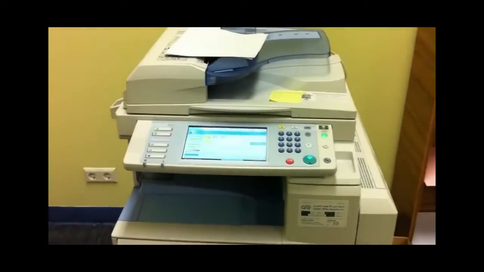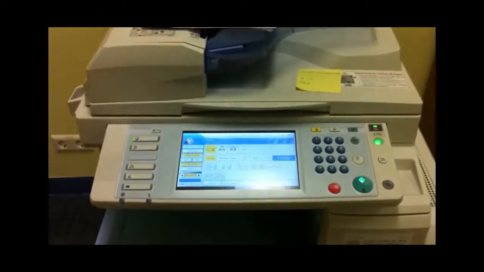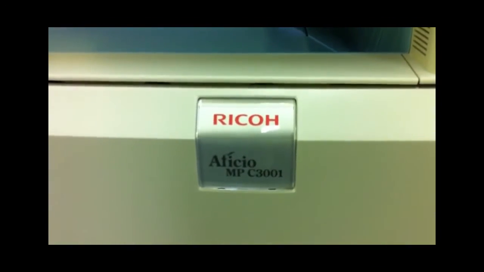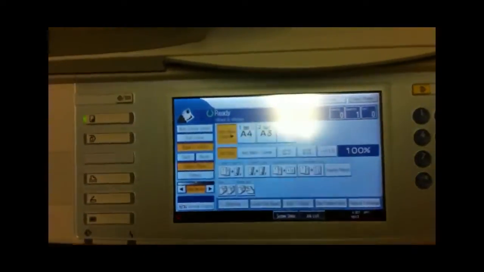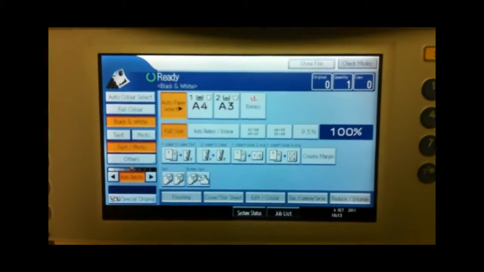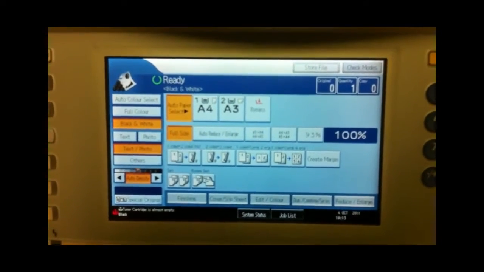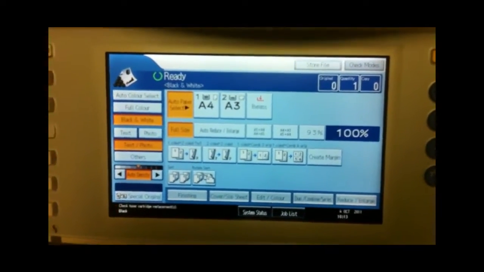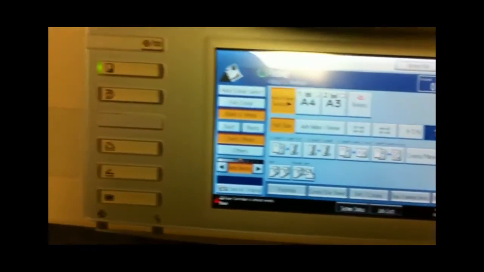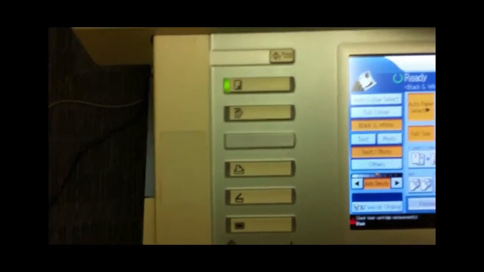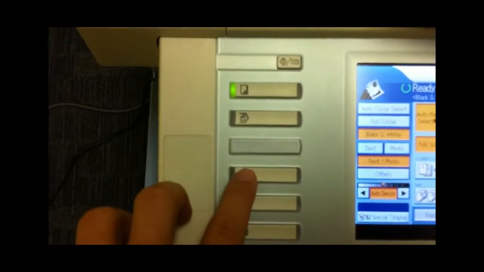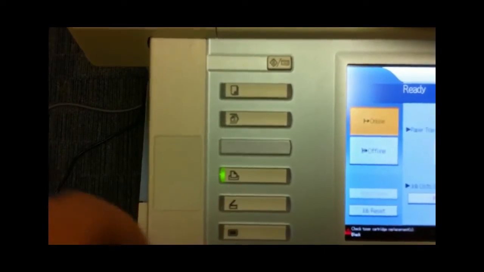So this is a quick look at how to scan something on the new MFPs, the Ricoh MPC3000 whites. So when you come to the screen, it will look like this, ready for photocopying. What we want to do is change it to be ready to scan. And to do that, simply go over to here and hit the scan button.